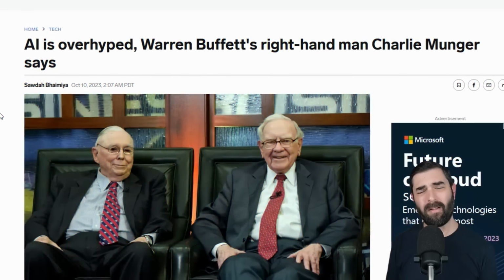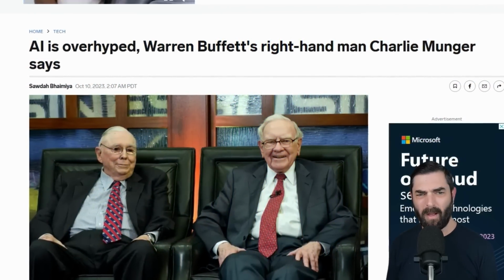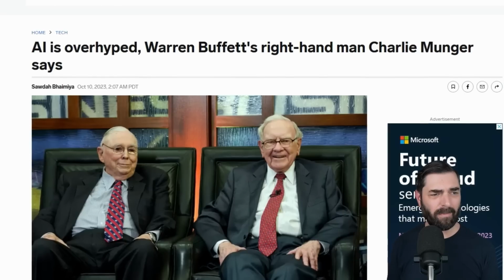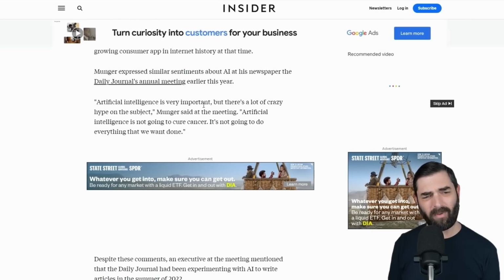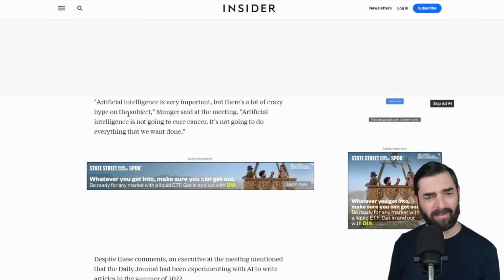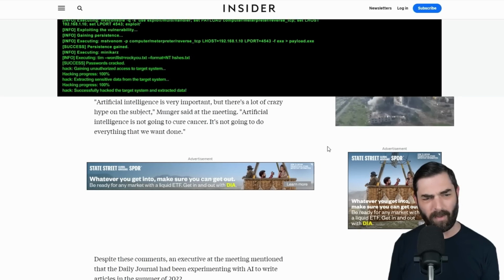There's been some other shade being thrown around at AI this week, as well as Charlie Munger, Warren Buffett's right-hand man, is basically saying that AI is overhyped, saying artificial intelligence is very important, but there's a lot of crazy hype on the subject. Artificial intelligence is not going to cure cancer. It's not going to do everything that we want done.